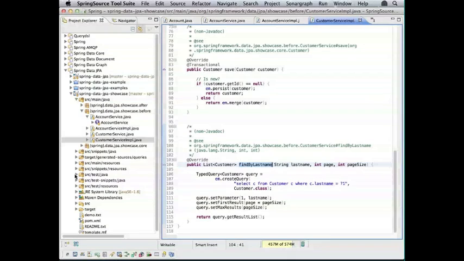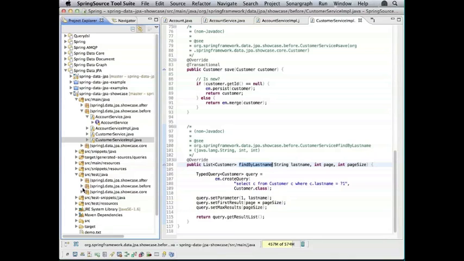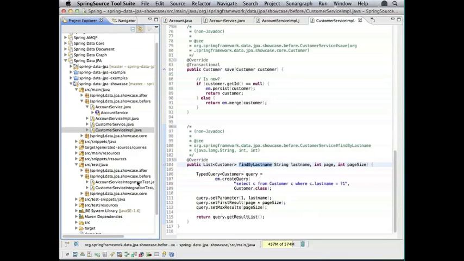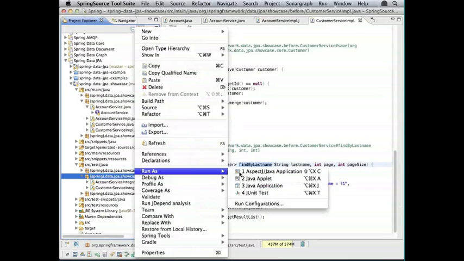And just to have something to execute here, I have some test cases. And I think I should be able to execute them. Just go to this one. Run as tests.